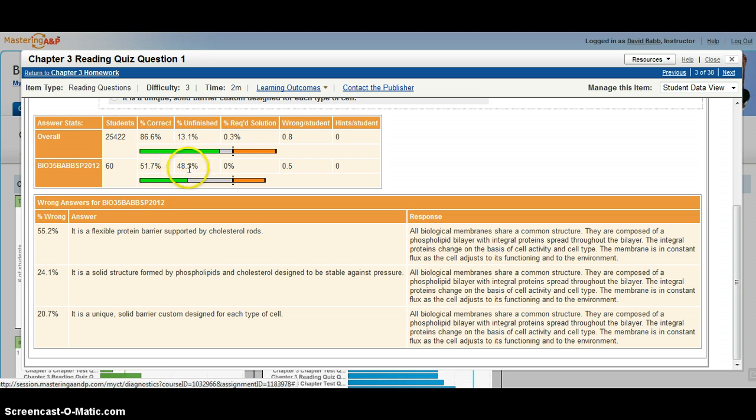There was actually quite a few who didn't do this assignment because it was one of the early assignments. Several students missed it because they hadn't figured out how the course was working just yet. But then it also compares it overall to everybody in the whole Pearson publishing realm that has done this. So over 25,000 different students have done this question, and it compares your class to all those other students. So it gives some nice numbers there to look at.